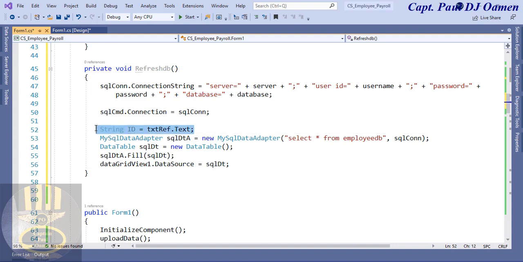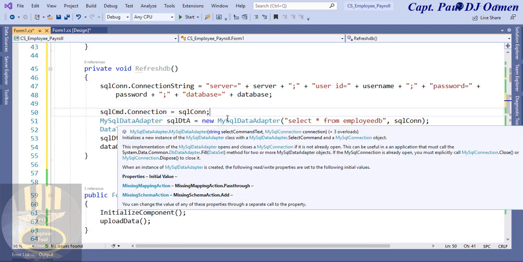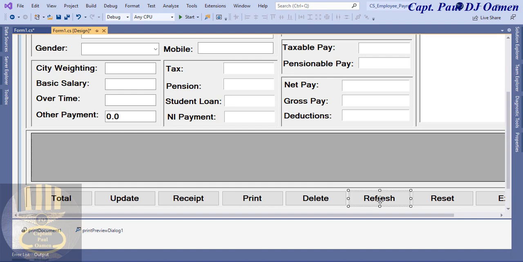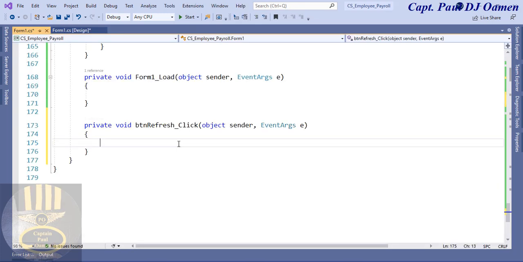Okay, I haven't used this. Maybe just get rid of the string ID because I decided not to use it. So get rid of that. All right, so just these few lines. I'm now going to copy this. That should go straight into this very button here. Double click on that button and paste that in there.